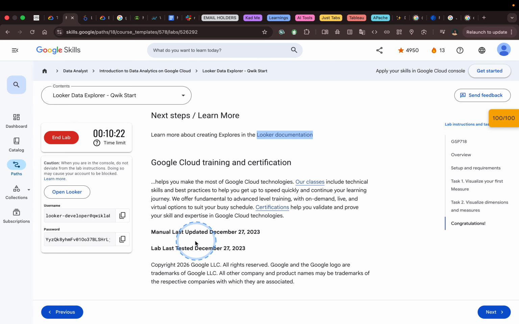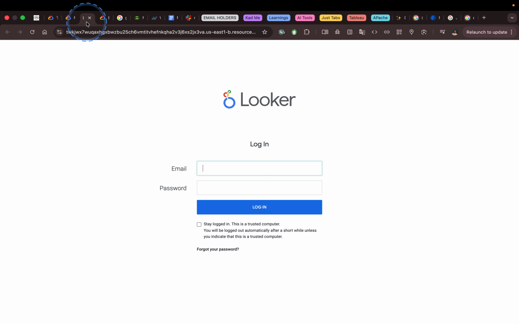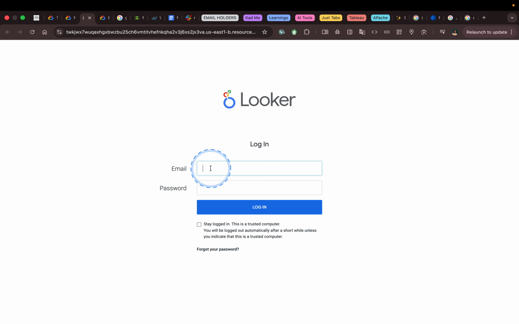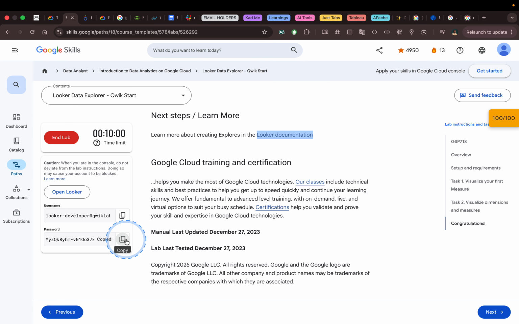So this lab was last tested on 27th of December 2023. So let's go and look at the documentation before we close, before our lab time expires.